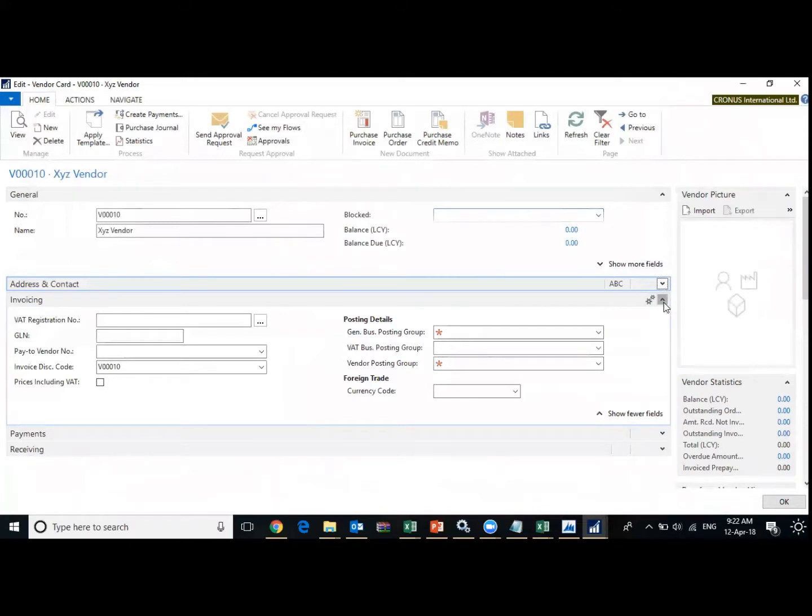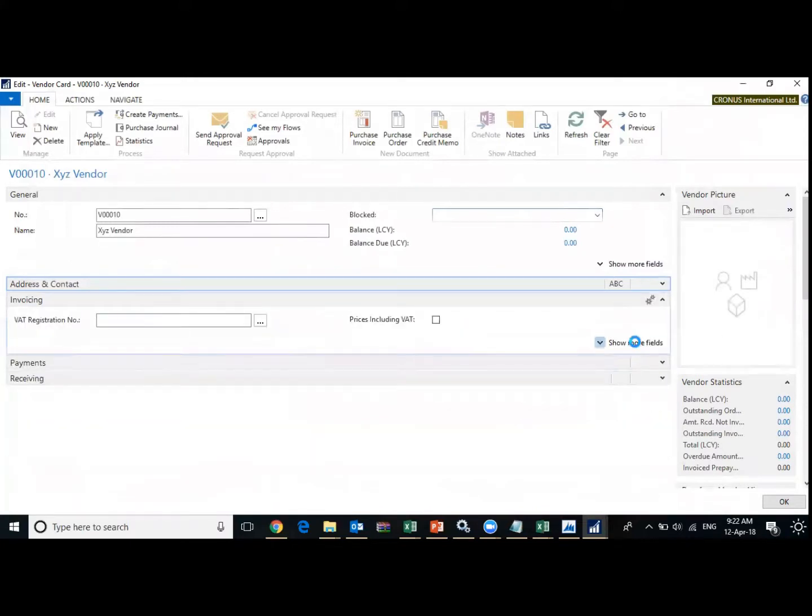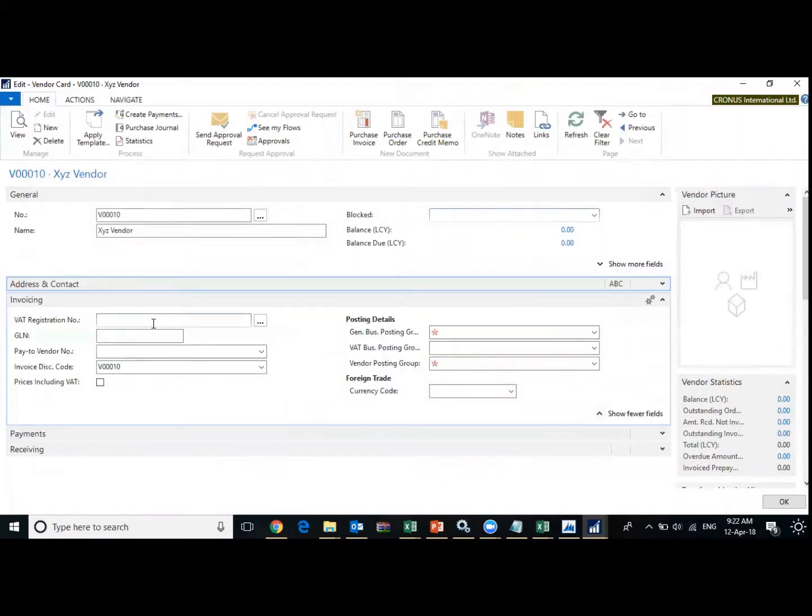Then you have your invoicing tab. In the invoicing tab, you can see that you have your VAT registration number. A VAT registration number is what is assigned by a government authority to a customer or any organization. If they are registered with the VAT, they will receive a VAT registration number. This is where you can maintain that. Then you have the pay to vendor number.